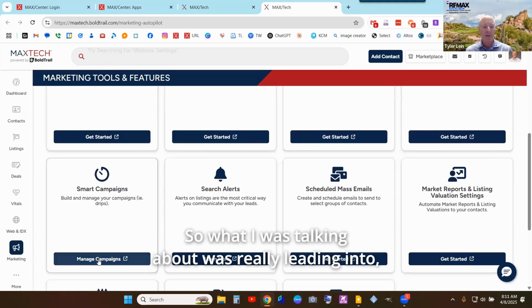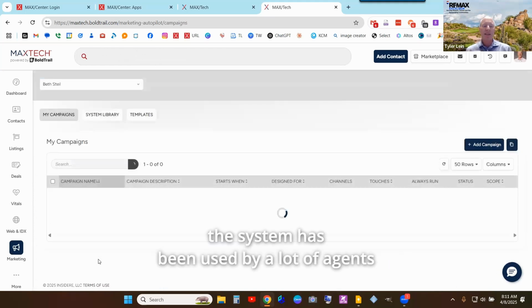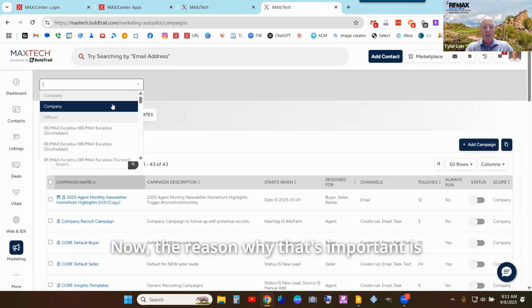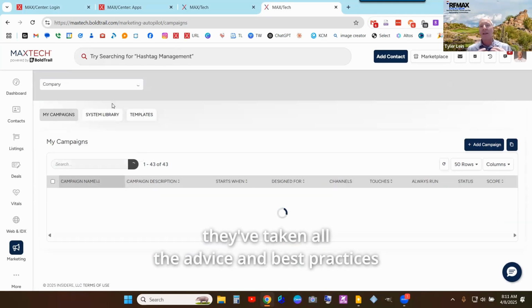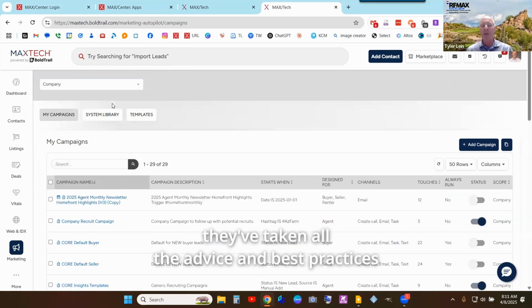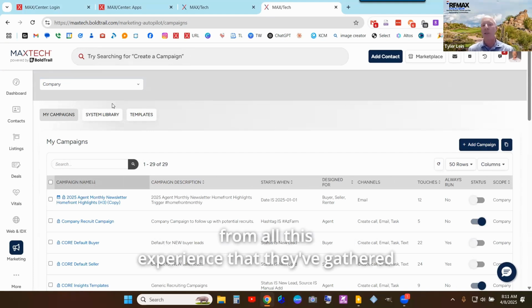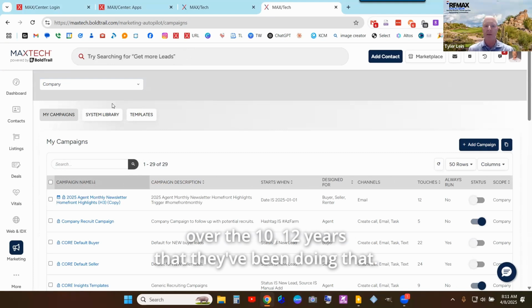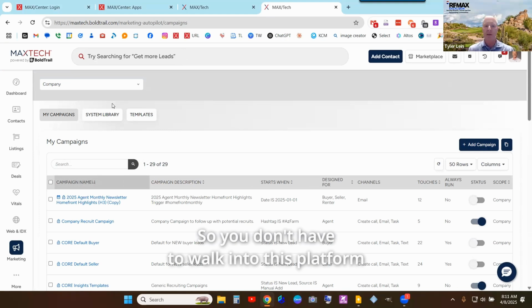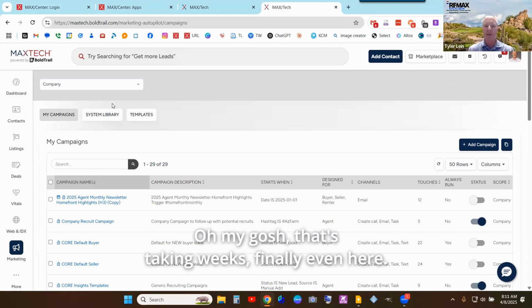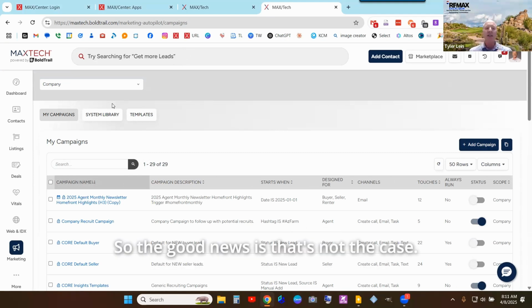So what I was talking about was really leading into the system has been used by a lot of agents all over the country for quite some time now. The reason why that's important is they've taken all the advice, best practices, suggestions, tips and tricks from all this experience that they've gathered over the 10, 12 years that they've been doing this, and they manipulate their campaigns to be good. So you don't have to walk into this platform and think, I've got to build everything. Oh my gosh, that's taking me weeks. Why am I even here? So the good news is that's not the case.